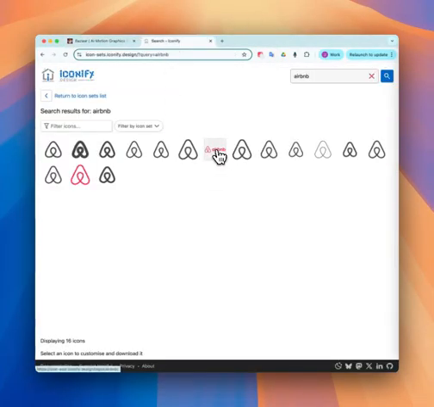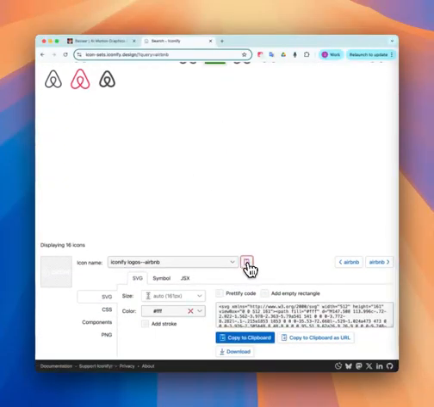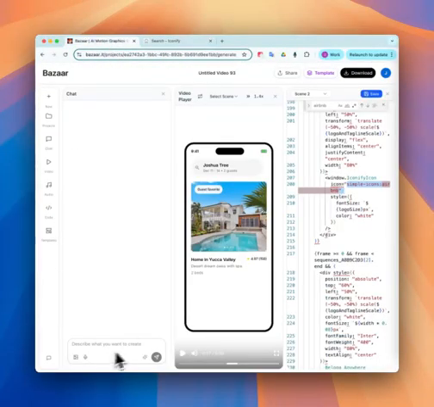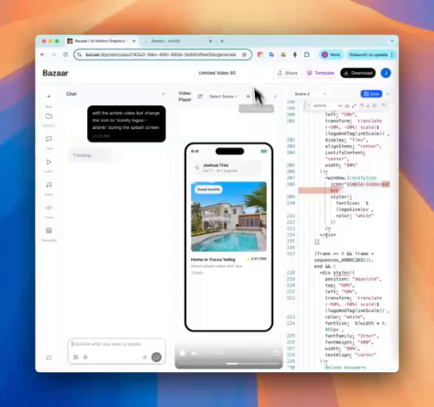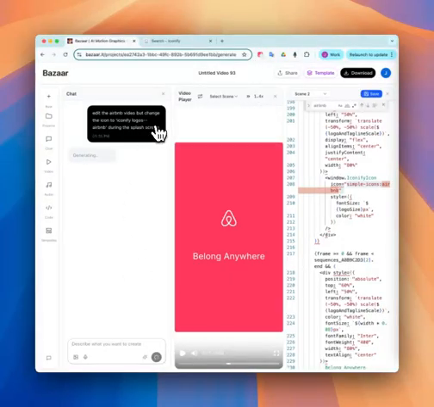So you might say, actually I wanted this one. So I'm going to copy that, go into the chat, and I'm going to say edit the Airbnb video, but change the icon to this one during the splash screen. So give that a few moments. Hopefully it chooses the right scene and edits the right part.